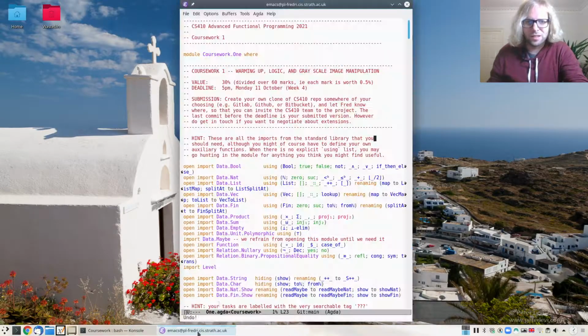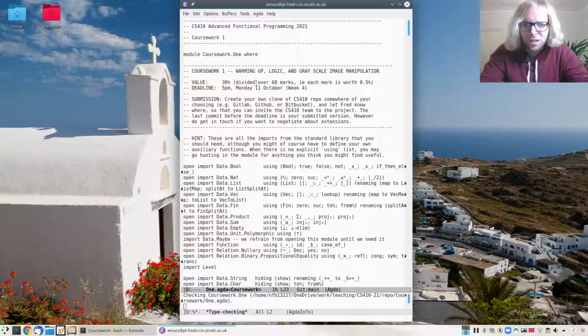Okay, so you have hopefully set up your coursework repository. So let's take a look at the actual coursework. And the file we're looking at is the one.agda in the coursework directory. So let me load that.